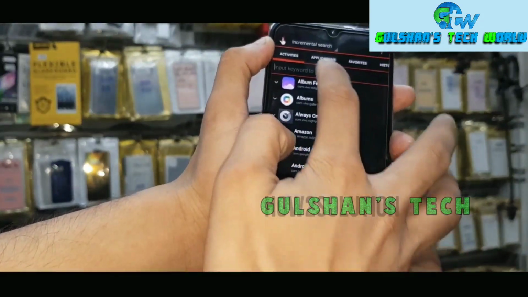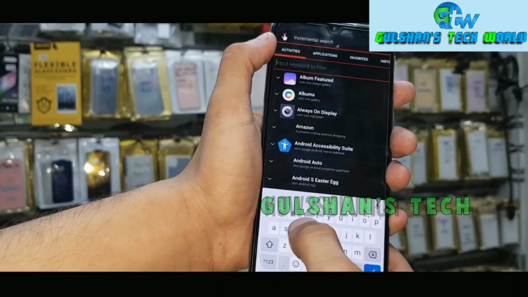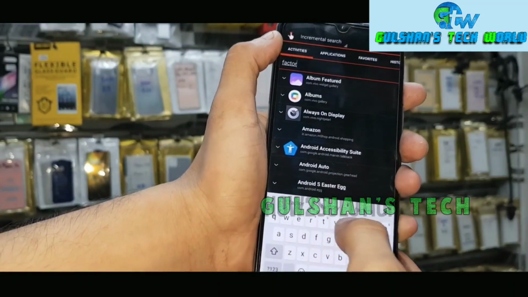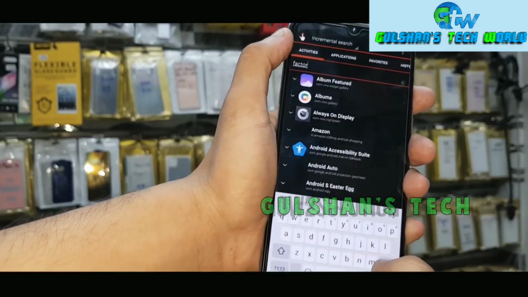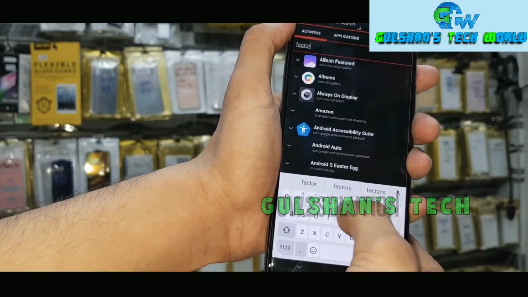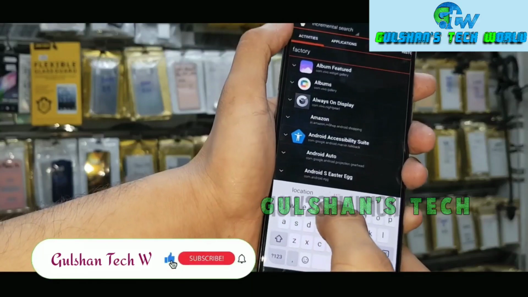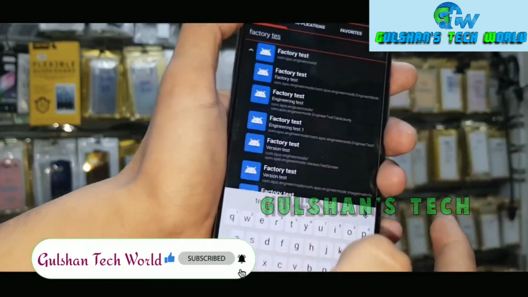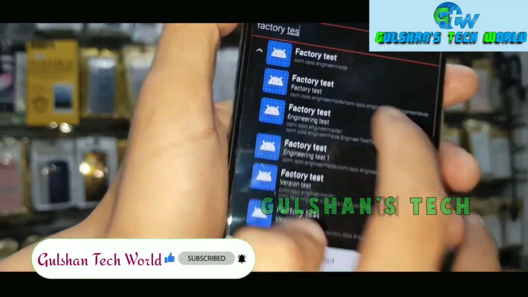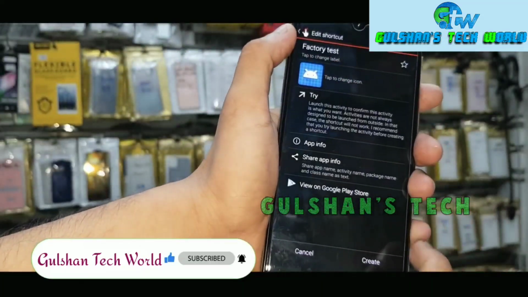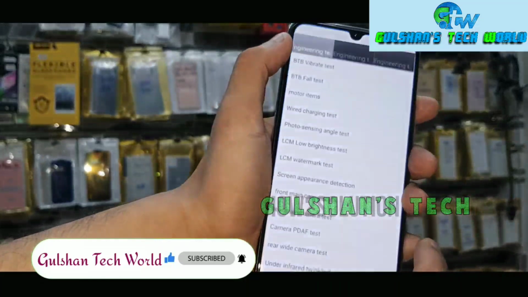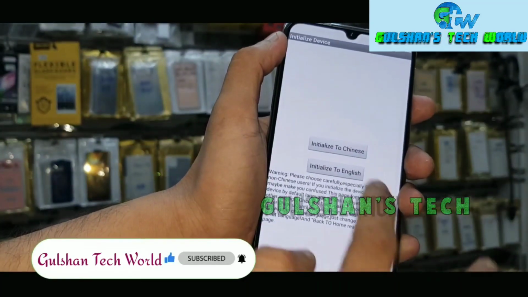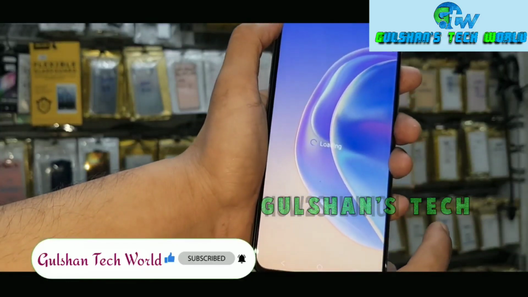Here we have to type here factory test, factory space test. Just open this, and you have to open third one, engineering mode. Just click on try. Now go to last option and click back to home and initialize to English.